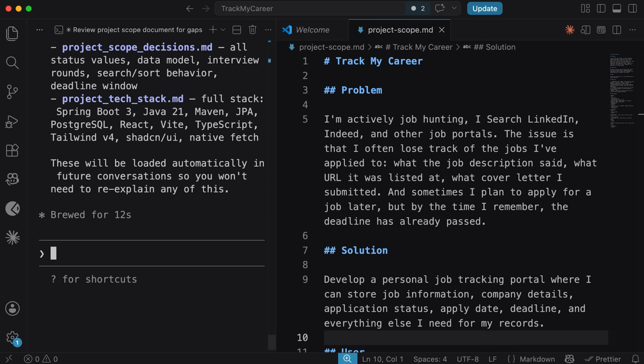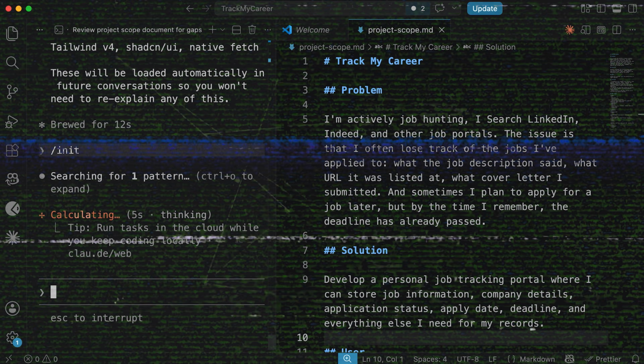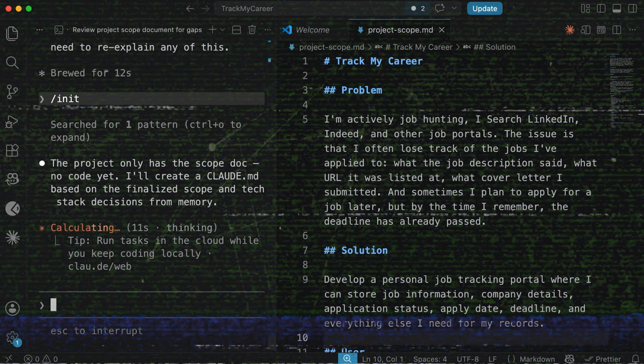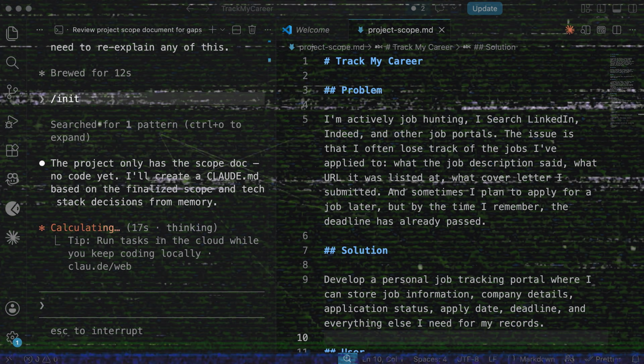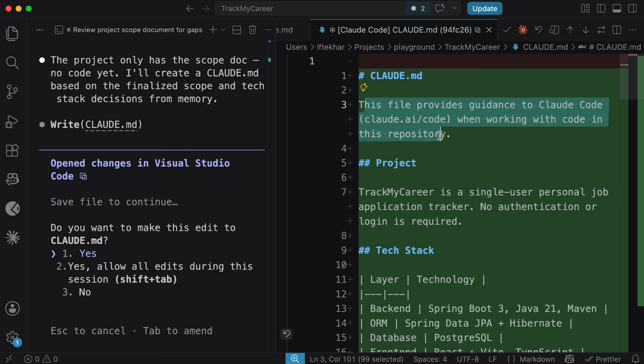Now Claude has decided what it needs to do, but we need to store that information in the claude.md file. For creating that, I'll use the command /init. With init, Claude Code will automatically generate a claude.md file based on the current project. It has created our claude.md and is asking permission to save it. Let's review what it has generated.